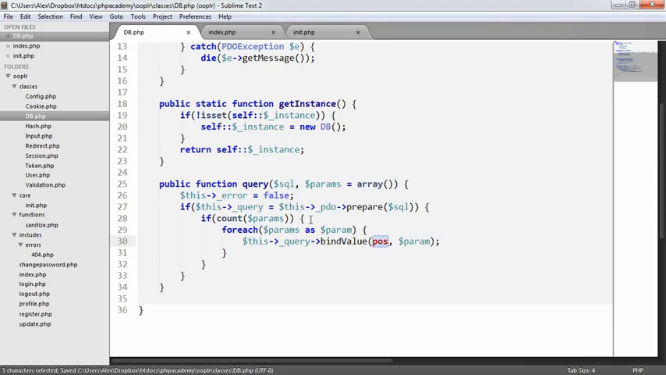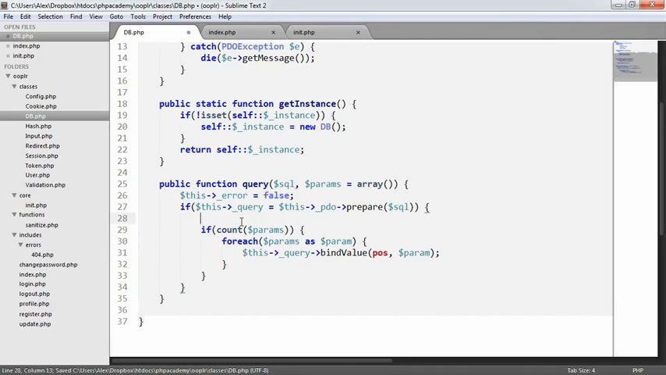Now how do we determine the position that we're currently in? Well, we can either use an index here, or we can just set a counter. So just for the sake of simplicity and making this look a little bit easier, I'm just going to set x to 1 up here, and then I'm going to increment x for each loop, and this is then going to represent x. So the first loop, this will be 1. So we say we want to bind the value at 1.